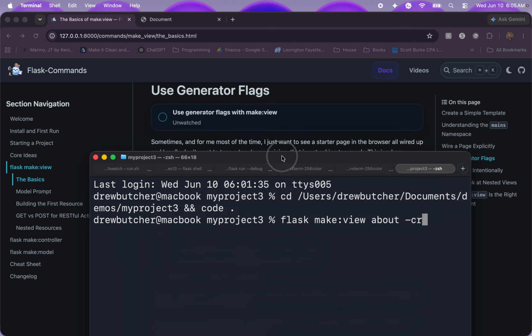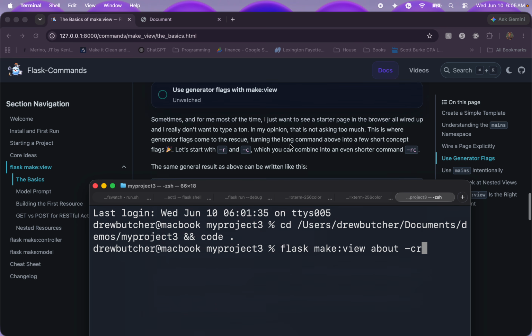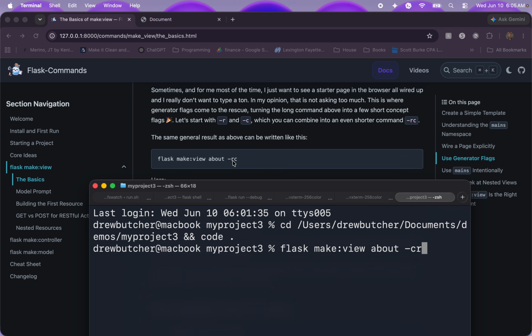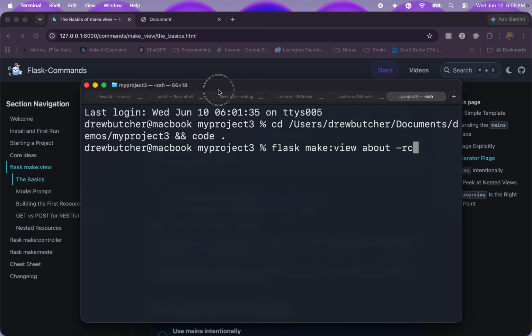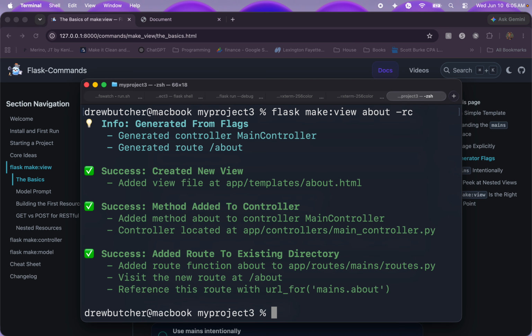So just wanted to kind of understand why we were writing. It looks to me when I see this like those two are together and was RC or CR, but that's minus route, minus controller, and you can just shorten that to minus RC. All right, so let's press enter.